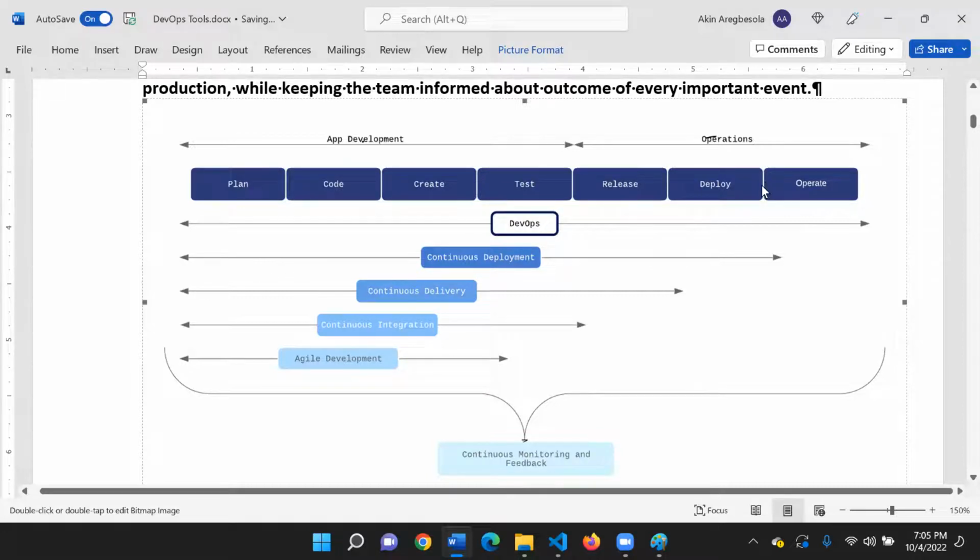But what if it stops here at deploy? That is called continuous deployment. What if it stops here? It starts from planning, code, create, test, and it is released. What do you call up to the stage of release? It's called continuous delivery. What is the difference between continuous delivery and continuous deployment?